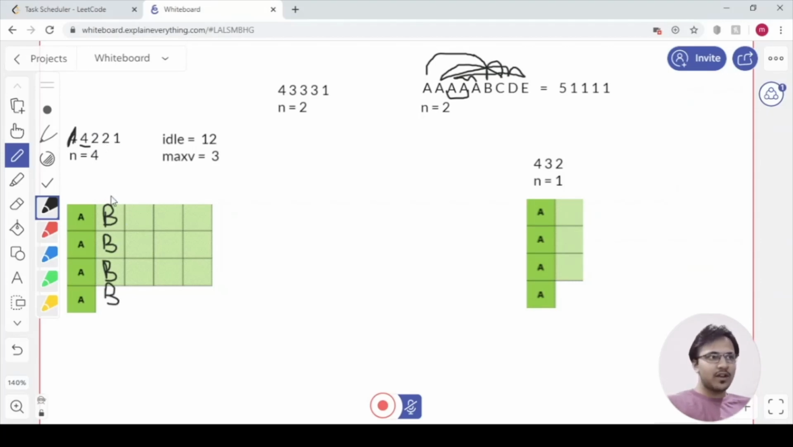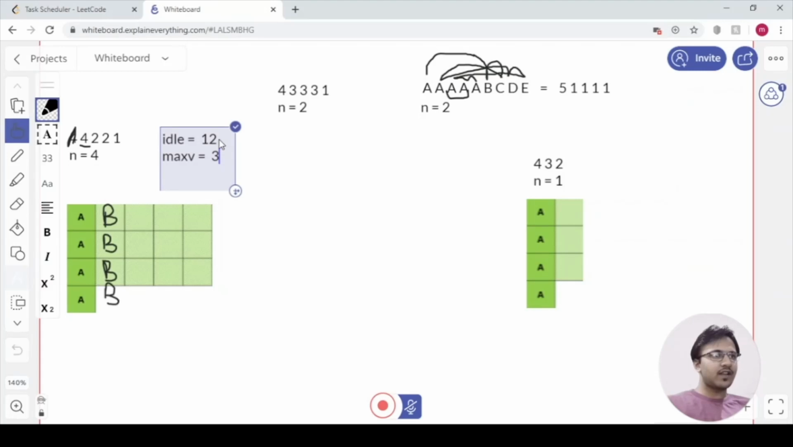So this 4 here will be 1 plus max v, that is the total number of rows in which there are idle slots. So we'll be taking the minimum of that, because we are subtracting the tasks which fill those idle slots, not the total number of tasks. So the tasks that fill those idle slots are these 3 B's here. So we'll be subtracting the minimum of max v and 4, that will be 3. So let's update this idle as 12 minus 3, which is 9.